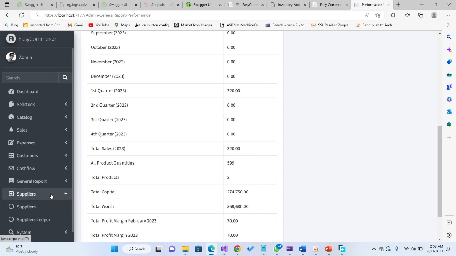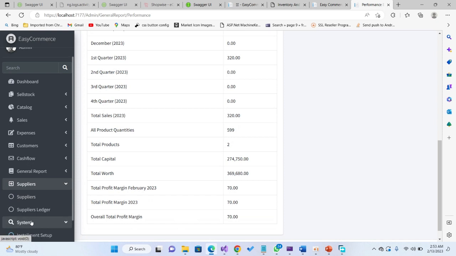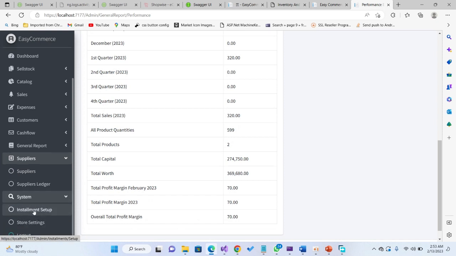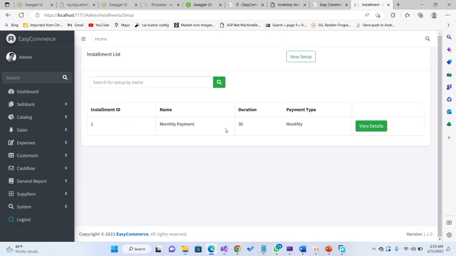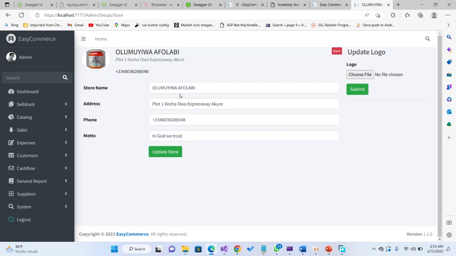And of course, depending on the package you're purchasing, we have for the mobile app, the web application, I mean, the e-commerce and the mobile app as well. And you can manage your supplier here, and the system installment setup here. This is where you set it up if you want your customer to pay on monthly basis and things like that. Then store settings, this is where you set up your store, the name of your store, and then every other thing that you intend to do goes here.